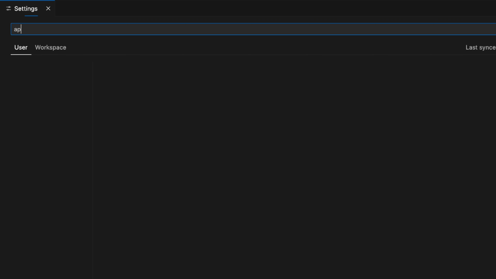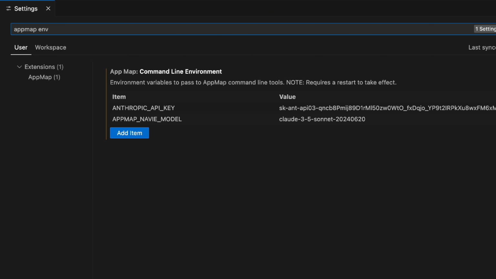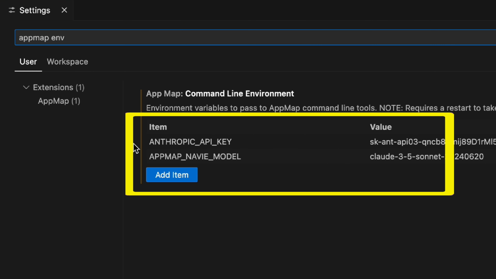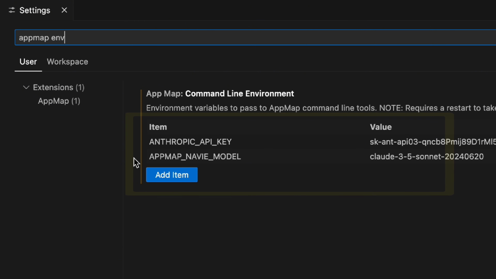In VS Code, open Settings and search for AppMap Env. Add in the environment variables for the API key and the model you'd like to use.